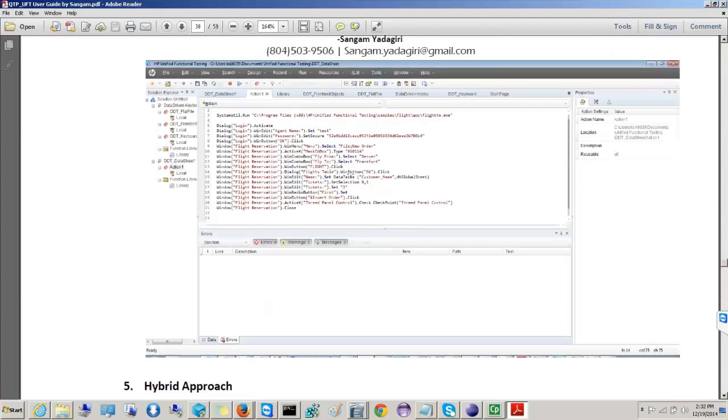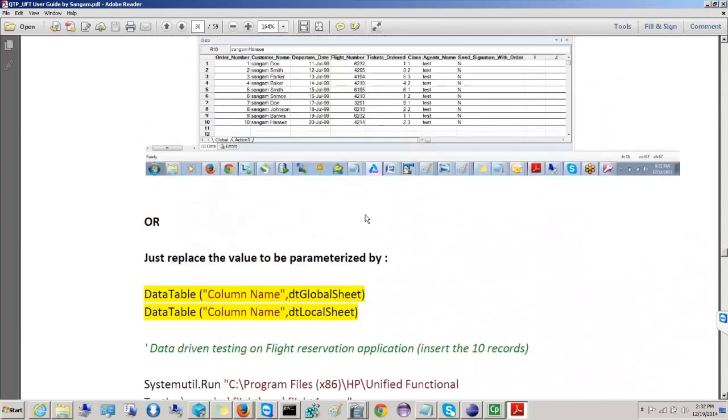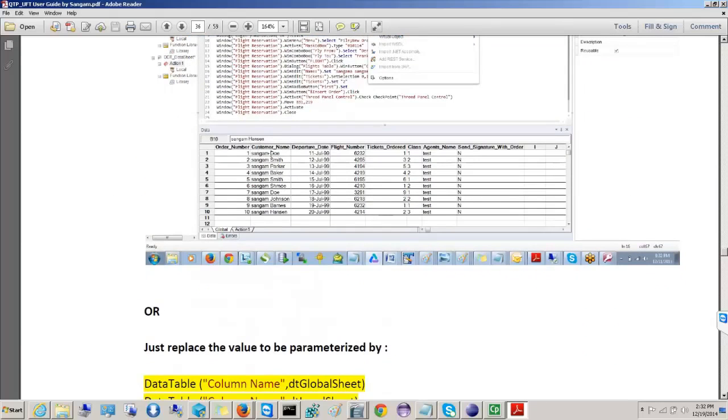If you look at this program, I am entering some name, window dot winedit dot set some name. That particular name, Sangam or whatever, is replaced by this data table, customer name, DT global sheet. So when it runs, what happens? It will first go to Sangam. Then second iteration it will take this, third iteration it will take the next. So basically the entire program will run 10 iterations. Every time it will take a unique set of data from this.